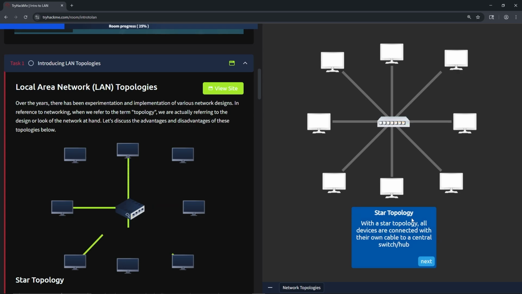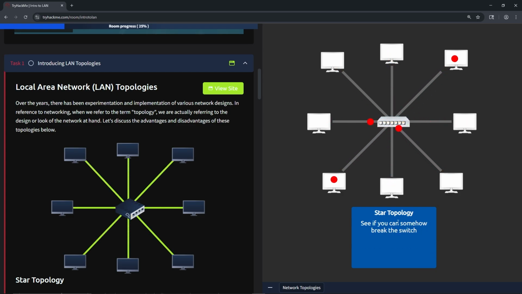Oh, it's star topology. So with a star topology, all devices are connected with their own cable to a central switch or hub, right? Every packet is sent through the switch, which means if the switch goes down, the network will no longer work. Makes sense. See if we can somehow break the switch. How are we going to break it? Oh yeah, with a hammer. What kind of hackers are we? How are we going to get into this network? Oh yeah, here, I got my hammer. Boom. This network is now down. We won.